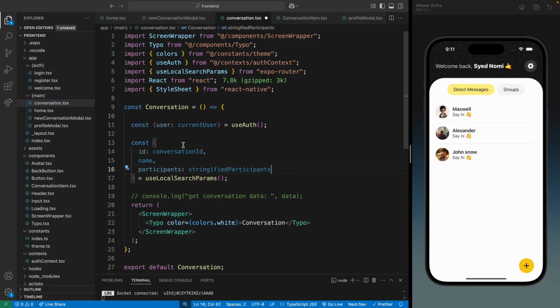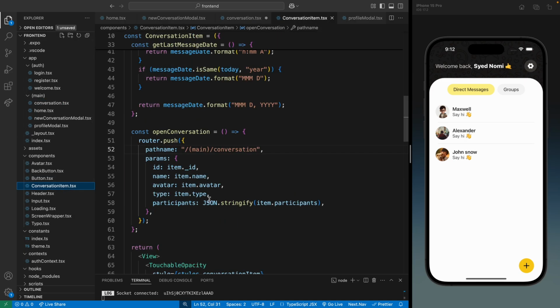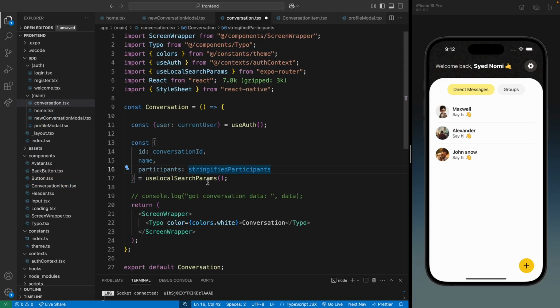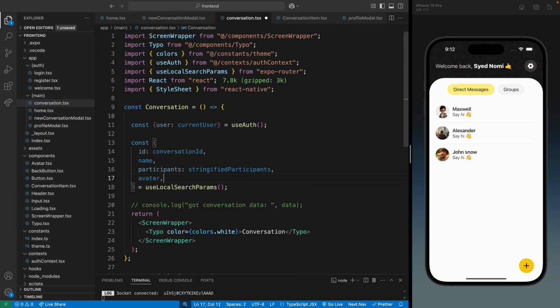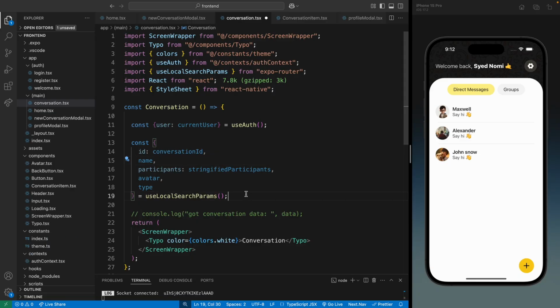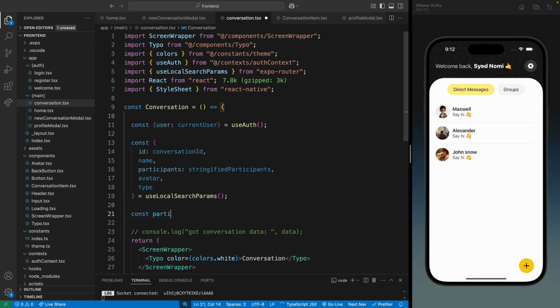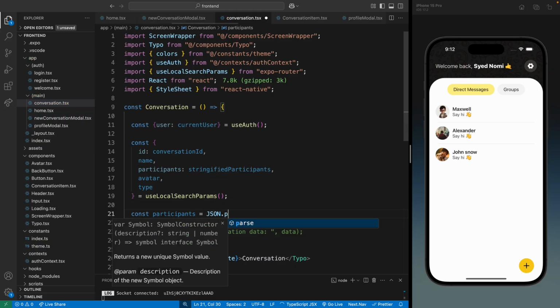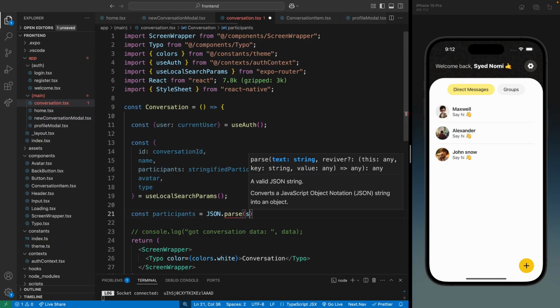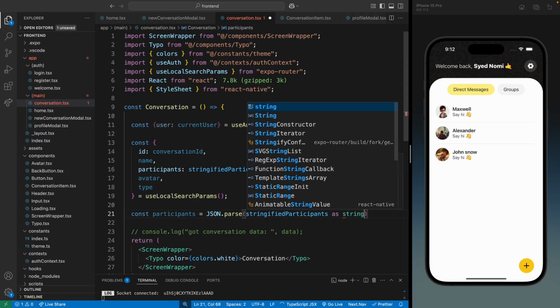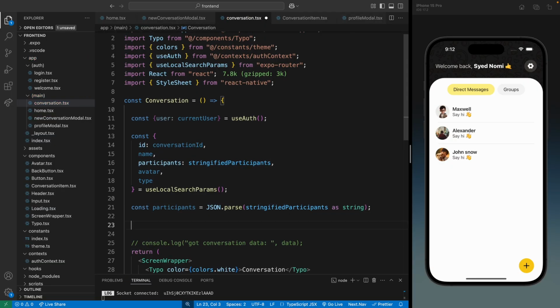If you remember previously, when we moved to this screen from the conversation item, we used JSON.stringify, so we're gonna have to parse this data in this screen. Then we're gonna get the avatar and the type of the conversation. So here we're gonna create the participants from the stringified participants, so that we have the array of the participants data, and we're gonna take this as a string like this.